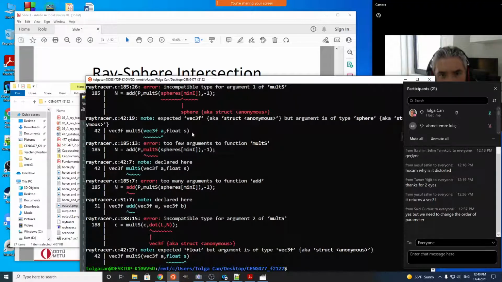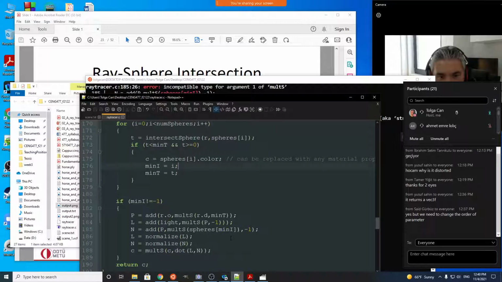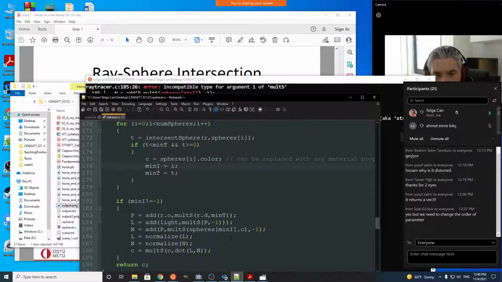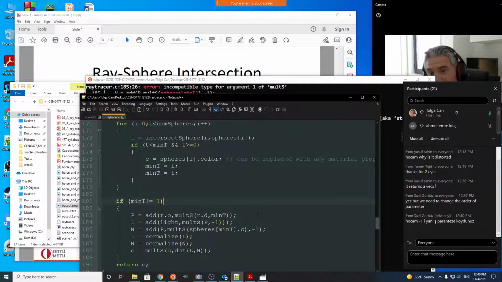Let's see. Spheres min I. Oh, it's the center. So we need to get the center of the spheres. Spheres min I dot C. So my sphere struct has the C as the center coordinate. Okay, so I need to get this one. That's another thing. But yeah, I don't want to spend more of your time. The code is almost complete. I'm going to share this code with you.